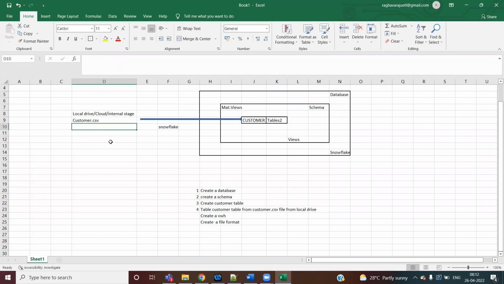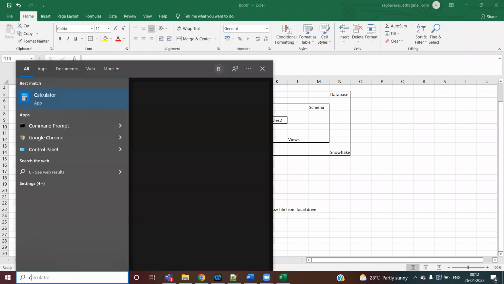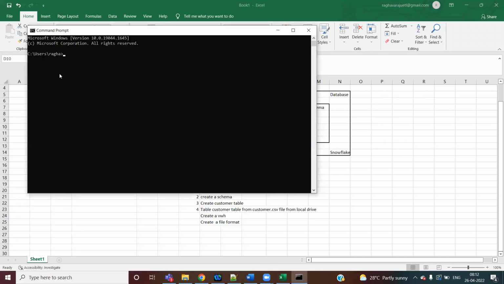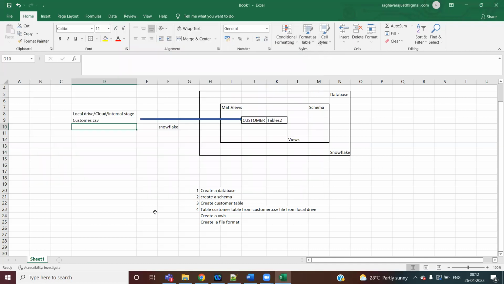How many ways can you do it? You can write queries, or you can use a web UI, directly use a web application, or you can use a command prompt also. Command prompt is like this. You know this command prompt, right? Here also you can do these activities. As a first class, let me mix queries and the web application. First step, let's create a database.